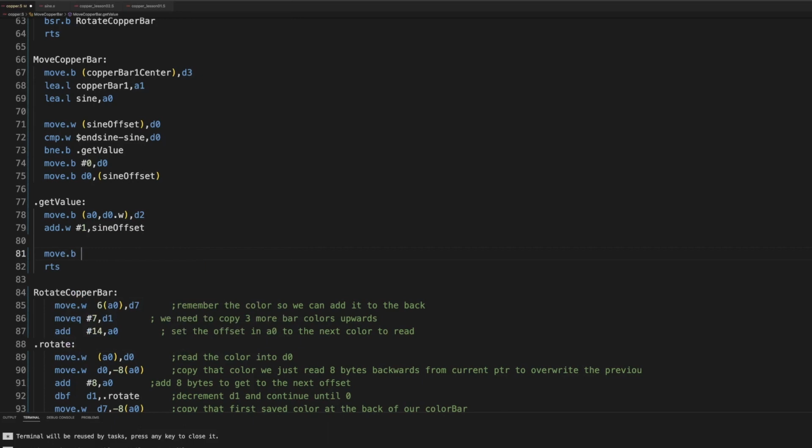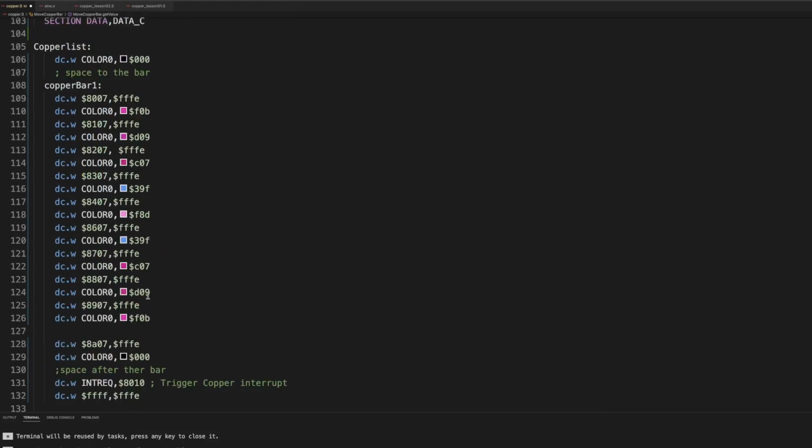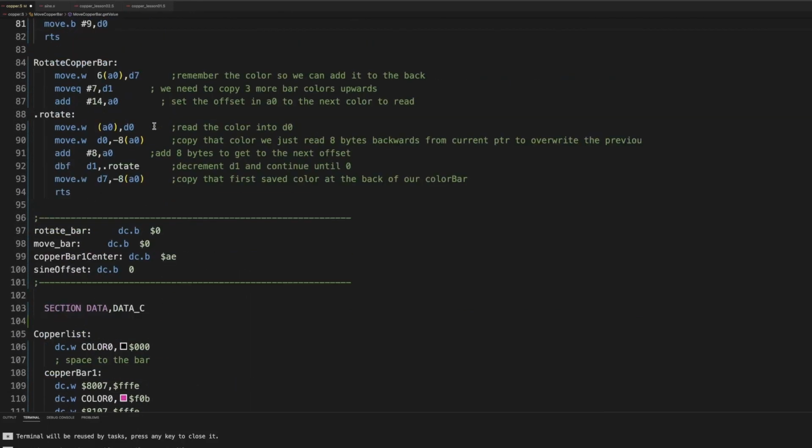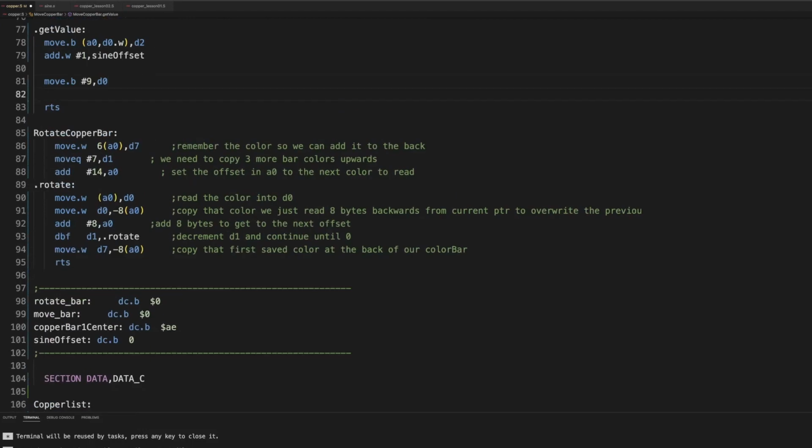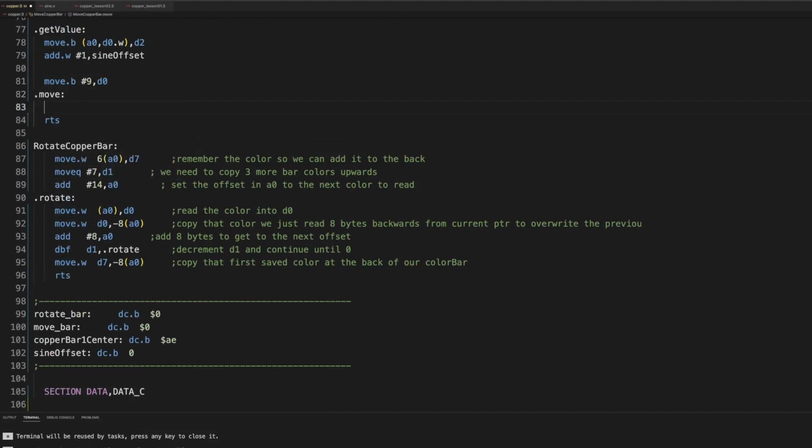And now we're going to move all the 9 lines. This copper bar has 9 lines. 1, 2, 3, 4, 5, 6, 7, 8, 9. So we're going to use that infamous DBF that we used before. And this is the actual move. Let's call it a local one.